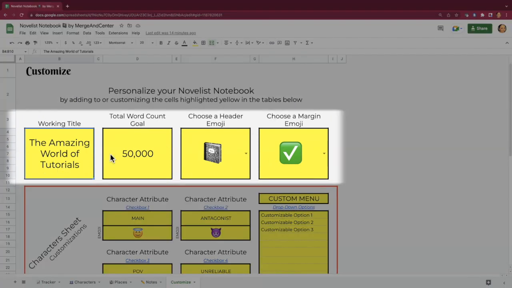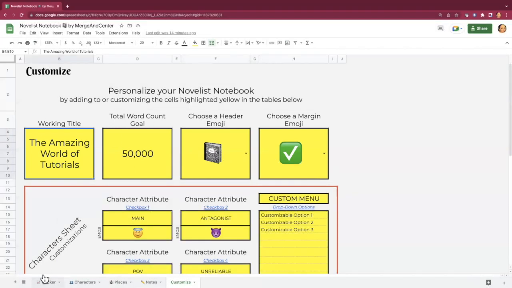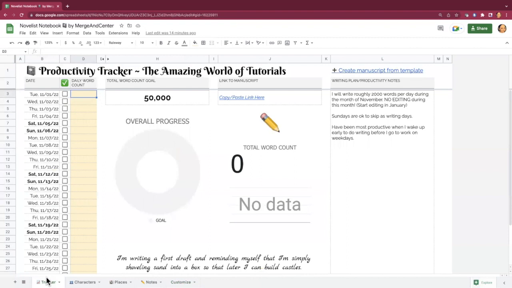Once you're done with these top 4 yellow cells, the next place you're going to want to go is probably the tracker sheet. And that's because if you're going to be tracking the number of words that you're writing every day, you're probably going to want to adjust this date to whenever you start writing. So if you double click on the very top date cell, you'll get a calendar and you can adjust this date, and all of the dates following will adjust.